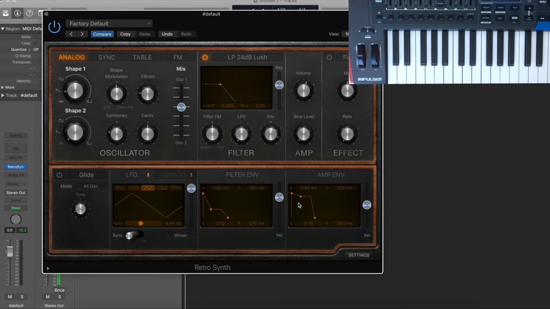With the amp envelope, we're going to leave attack where it is. We're going to move the decay to about 58 milliseconds. The sustain to 0.81. And we'll leave the release where it's at. And so now it sounds like this.